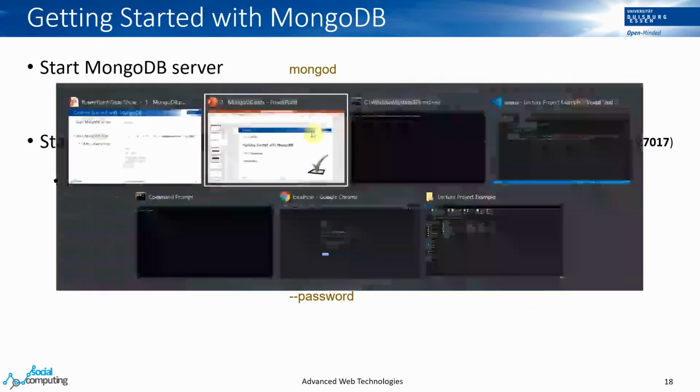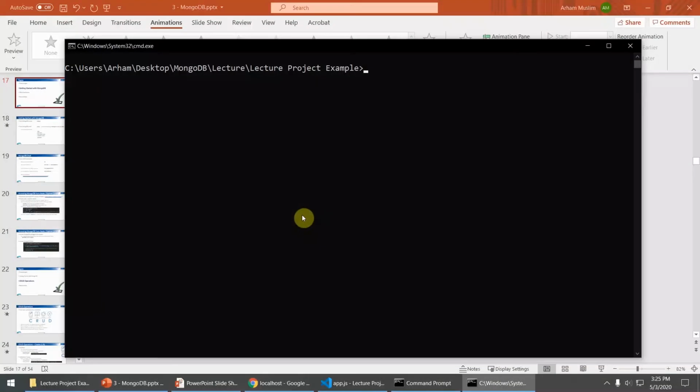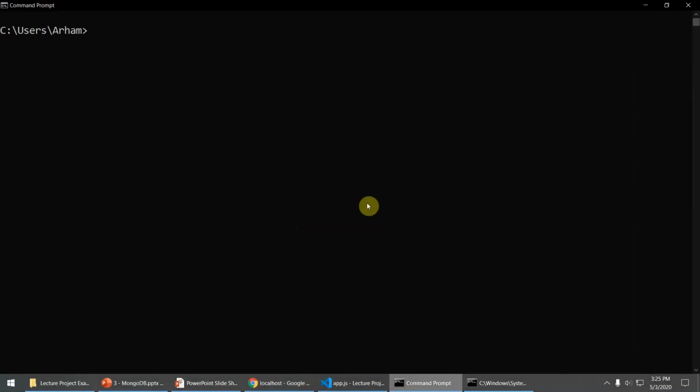So this is my command line interface. I don't need to run mongod because my server is running as a Windows service, which automatically starts when Windows starts. So I don't need to manually start my MongoDB server using the command mongod, so I will skip that. In the installation section, we will discuss how to set up your MongoDB server on a Windows system so that it automatically starts when Windows starts.